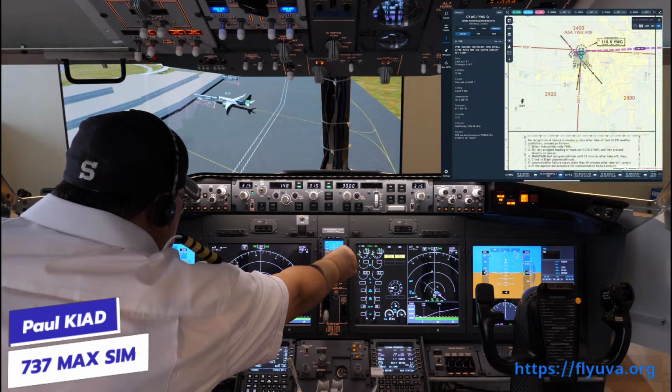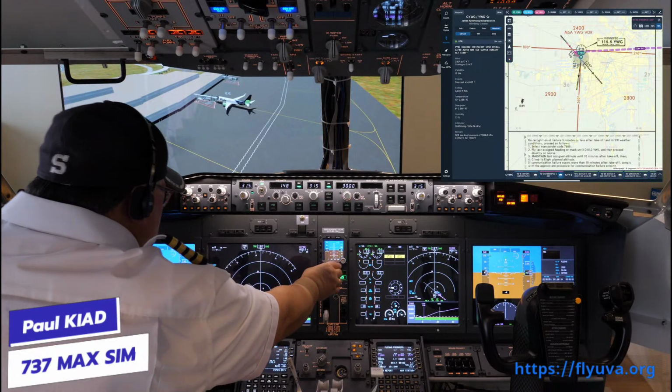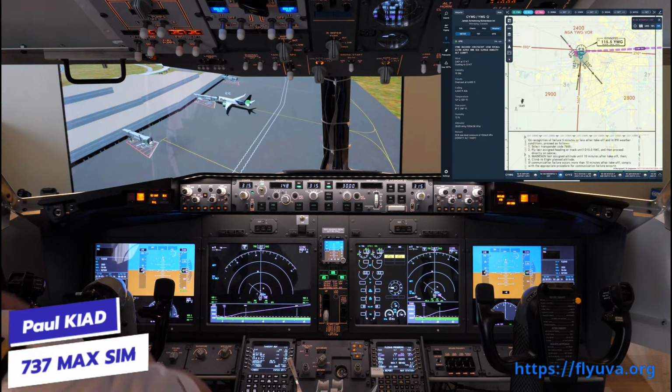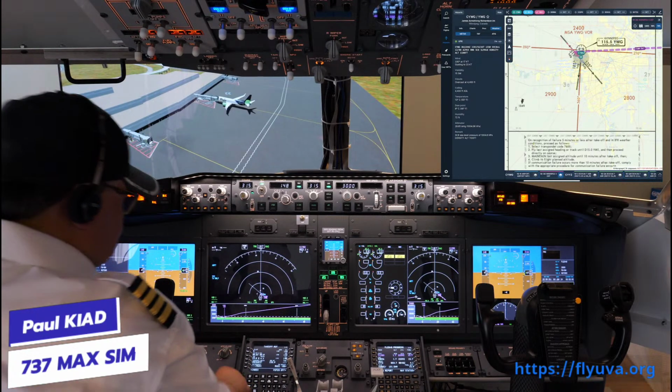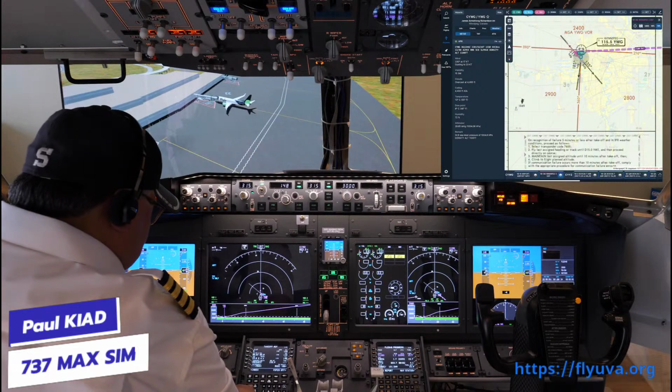Looks like there's no ATC here, which is okay. The departure we have, Winnipeg 3, requires vectoring, so no big deal, we can vector ourselves. Okay, let's detach our external sources.